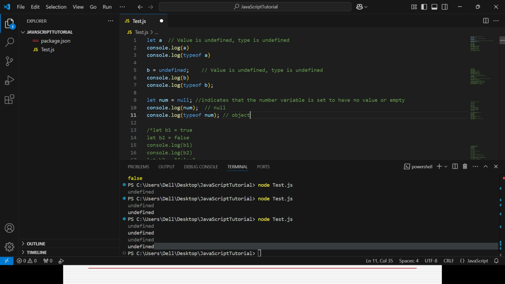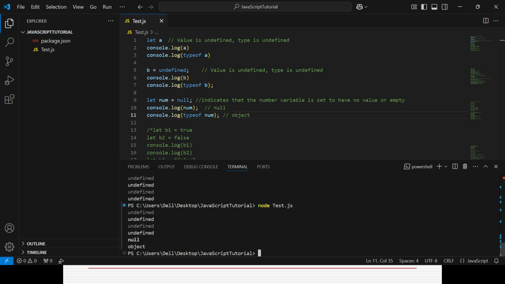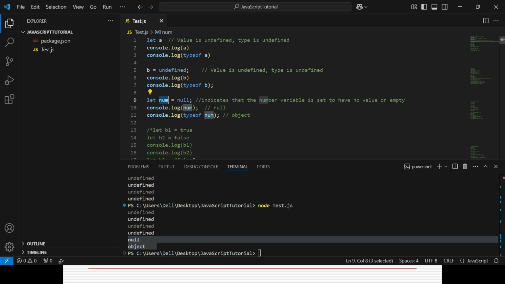Okay, so we are defining a variable num, and we are mentioning the value as null. So it indicates that the num variable is said to have no value or an empty value. Then if I want to print it out, it will definitely print the null value. But if I want to print the type of operator of num, it will give me object, right? Because we are creating some object where we are defining the value as null. You could see its value is coming as null, and the type of the variable is object. The num variable is an object.